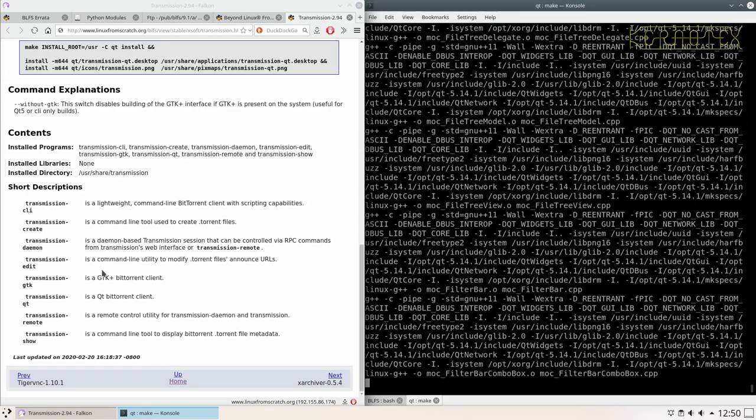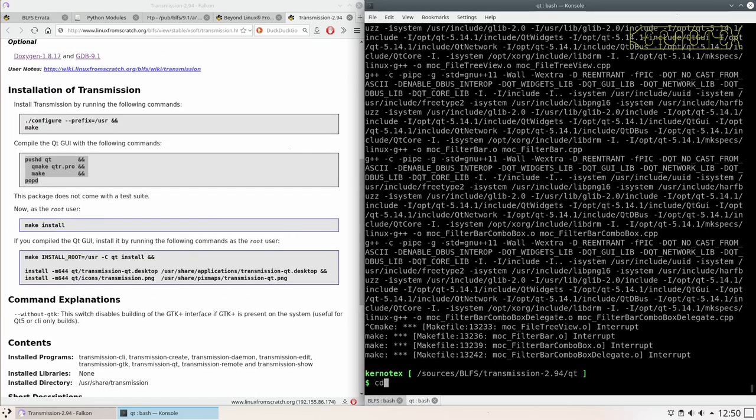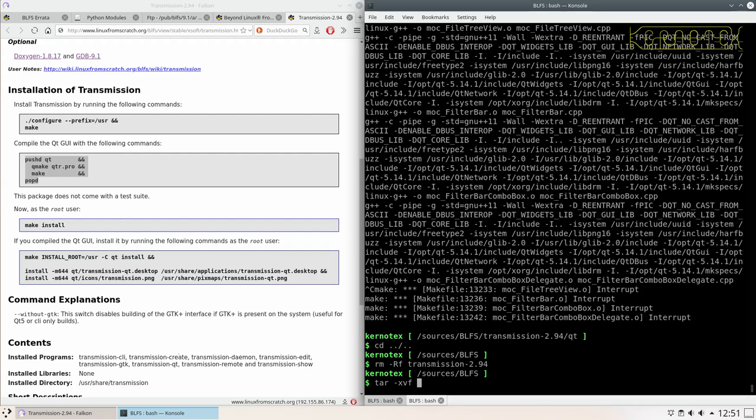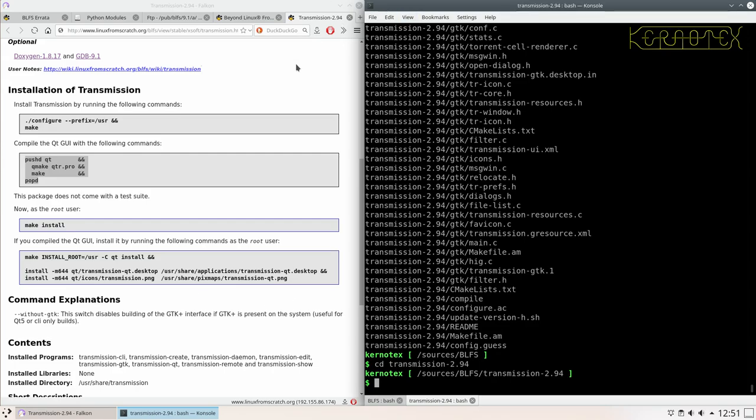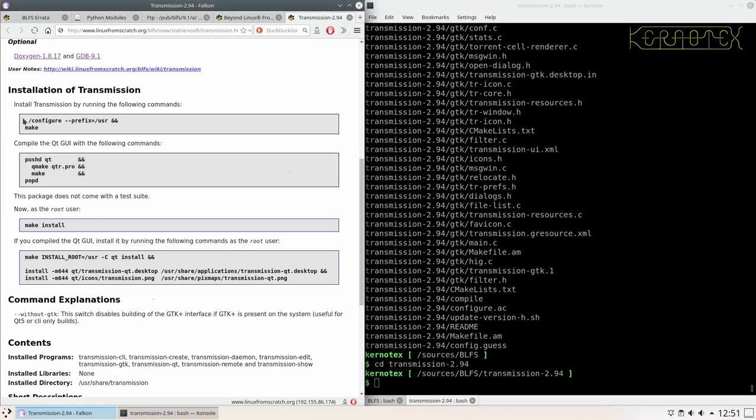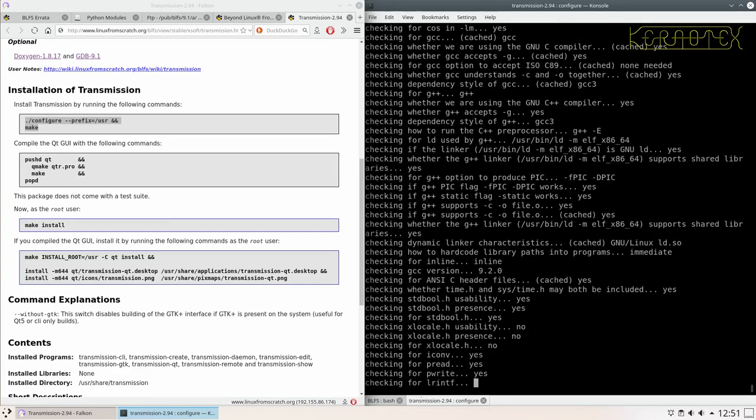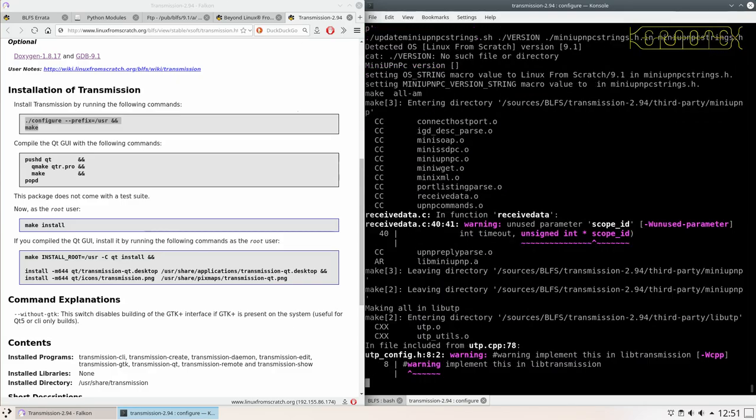Actually, it looks like it creates a separate binary for each type of interface. So what I'll do is install both of them and we can just compare them side by side. So I won't run without the GTK option, i.e. I'll leave GTK in. So it'll take a little bit longer to build this time.